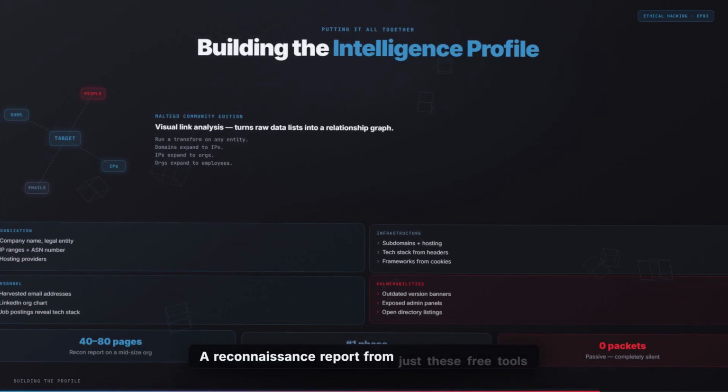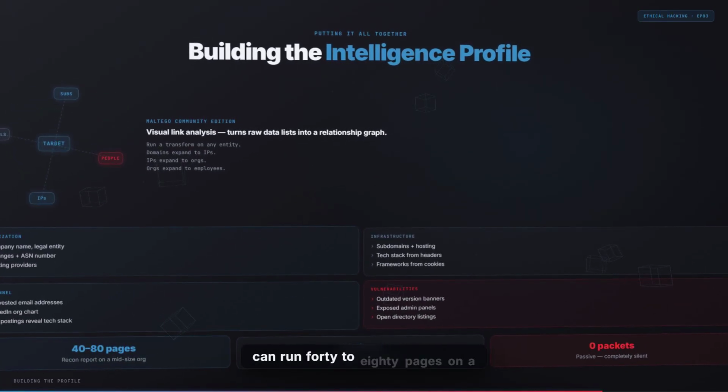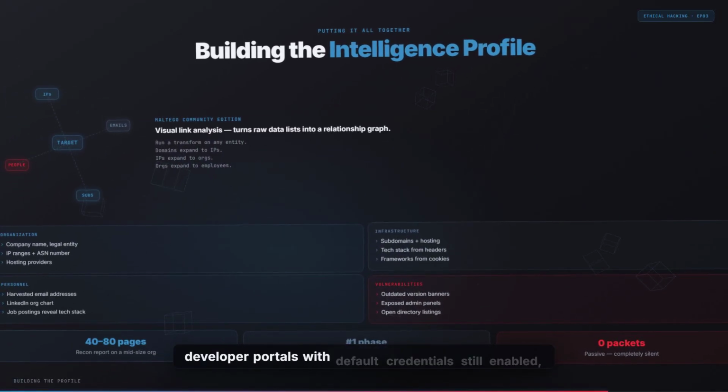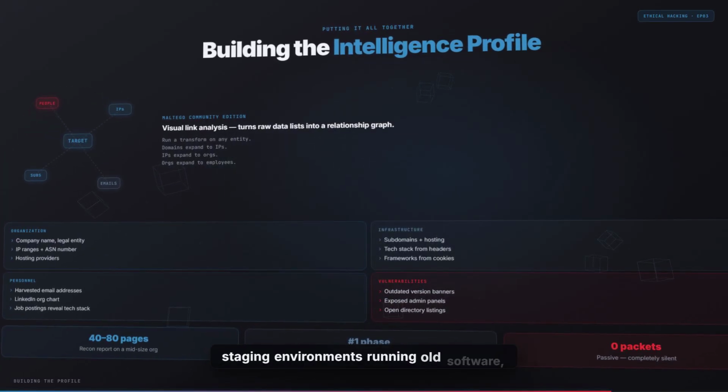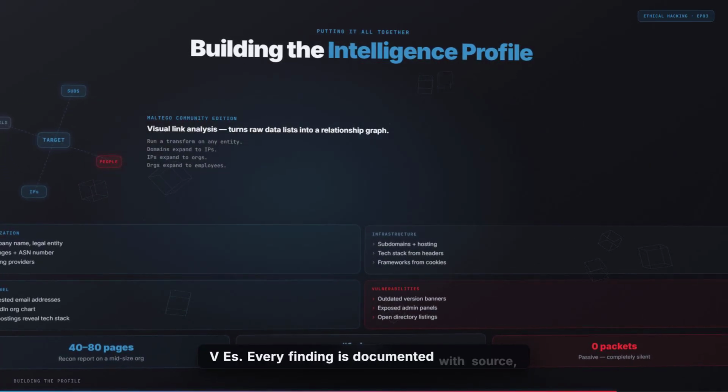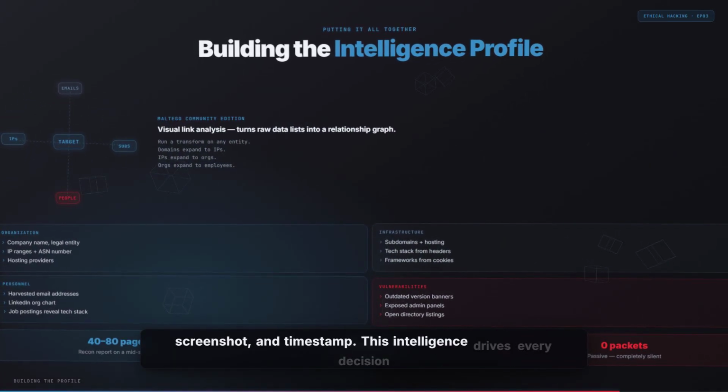A reconnaissance report from just these free tools can run 40 to 80 pages on a mid-size organization. You will find exposed configuration files, developer portals with default credentials still enabled, staging environments running old software, and internal service names that match public CVEs. Every finding is documented with source, screenshot, and timestamp.